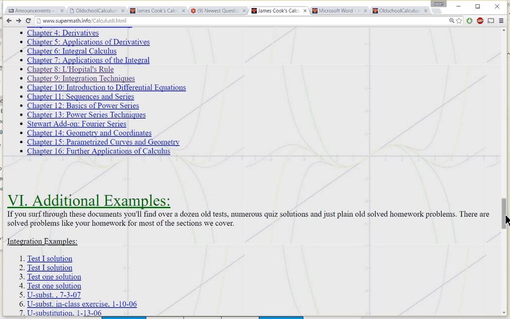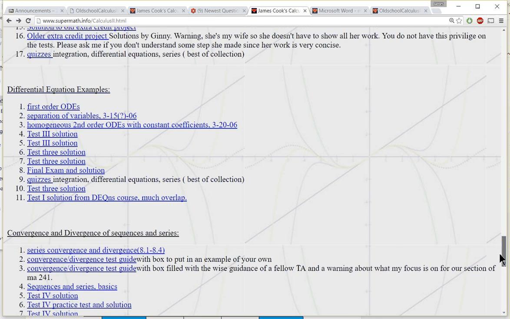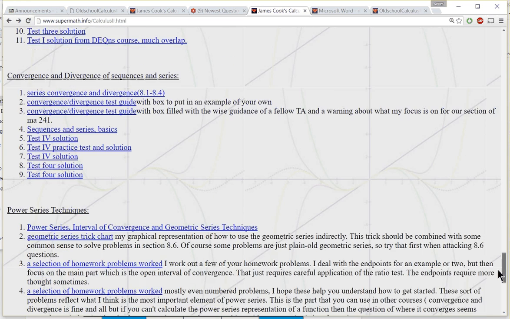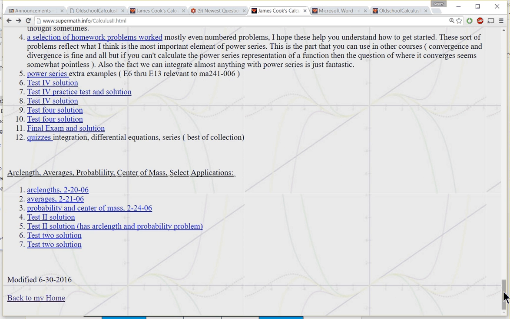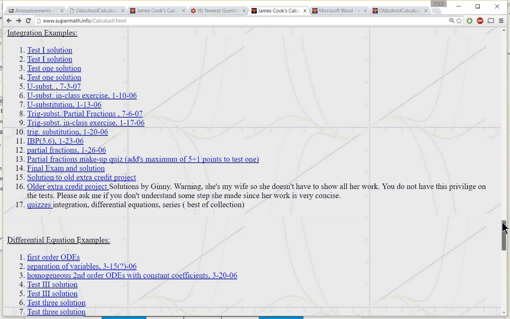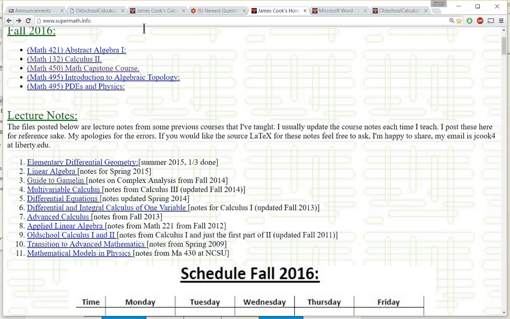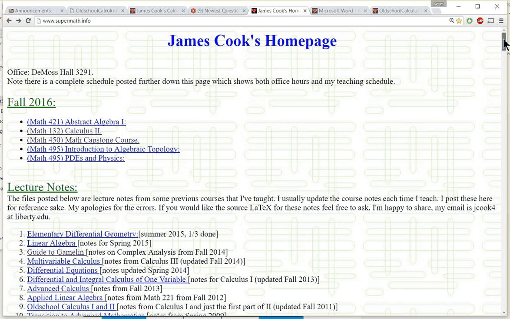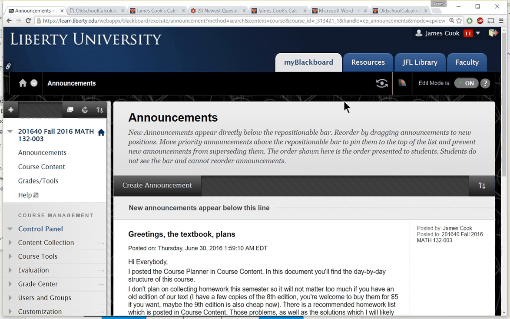There's also older versions of my notes, and just generally various material that I have created for this course over the years. So anyway, that's all there. This is on the web at www.supermath.info, Calculus 2 HTML. And where's that? If you go to my personal web page, it's linked right there, as you can see. The other thing you of course want to look at is Blackboard.